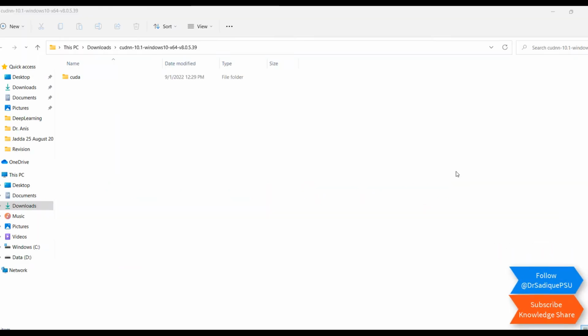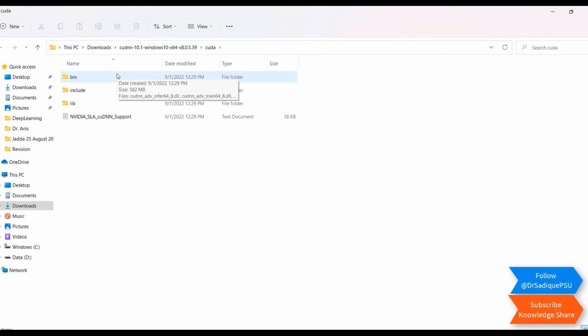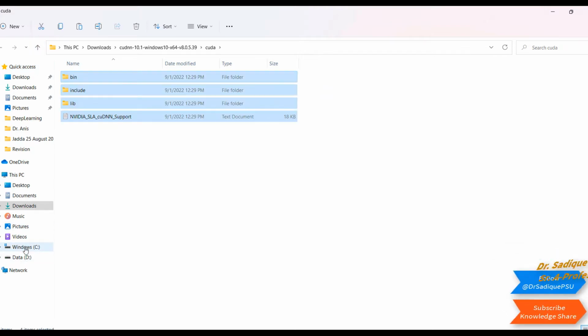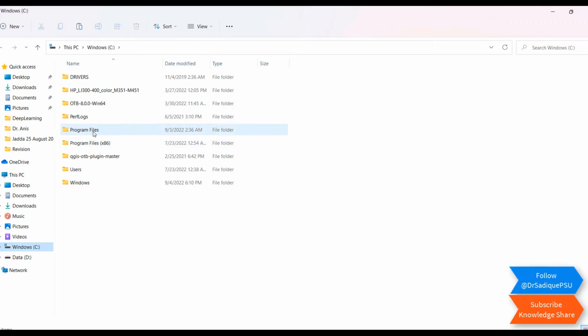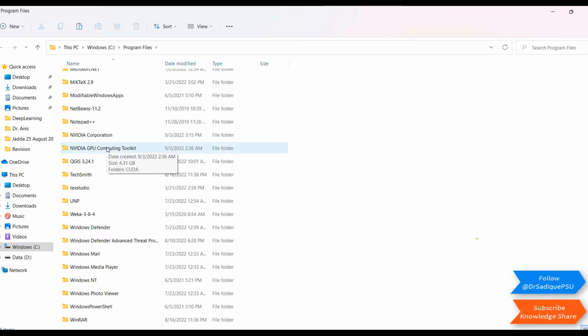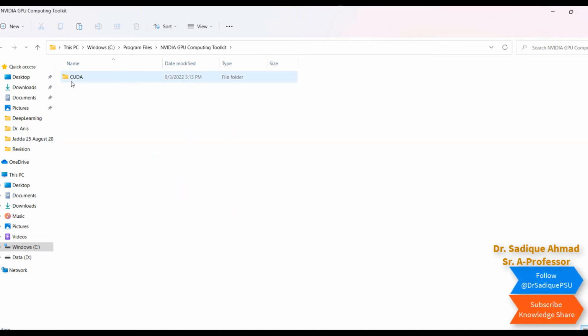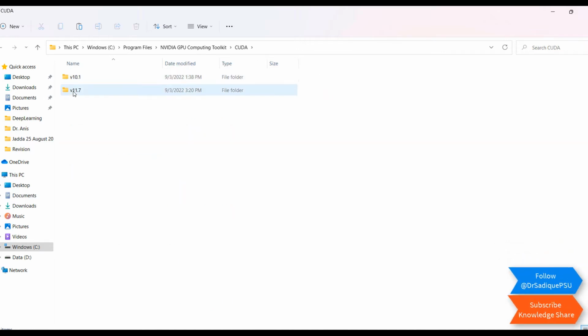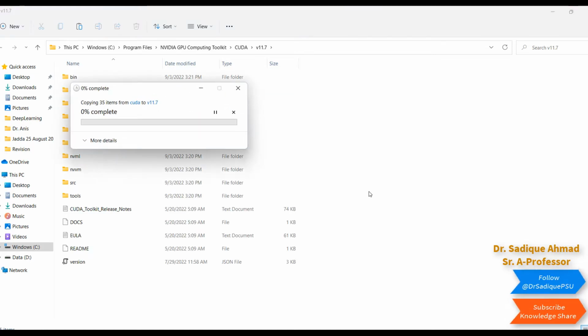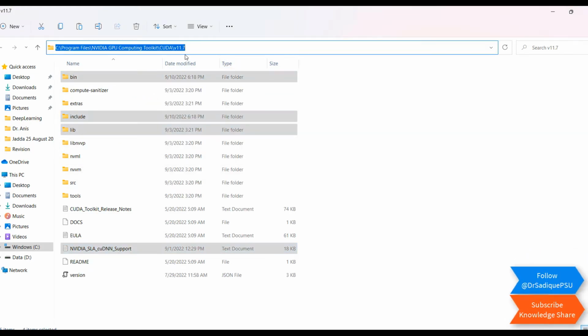So now go to the CUDNN folder, and in the folder you can see CUDA, bin, include, lib. Just copy all these files. Go to the C drive, Program Files, NVIDIA GPU Computing Toolkit, and in that you can see CUDA. And in CUDA you can find 11.7. Just avoid 10.1. Go to 11.7. Just copy and paste.